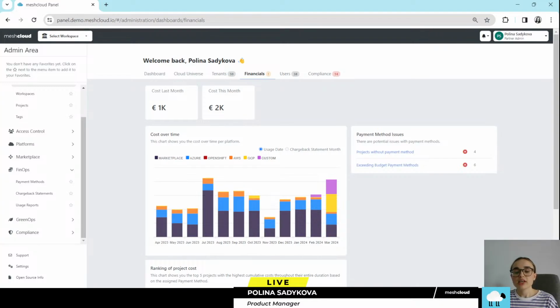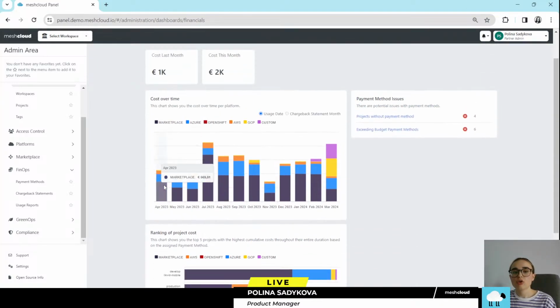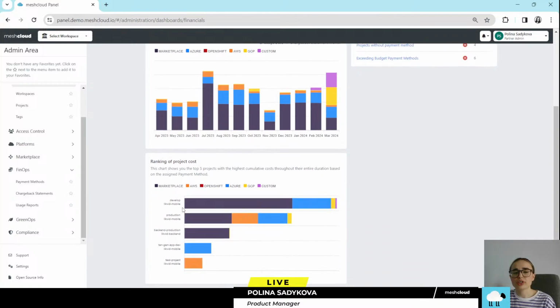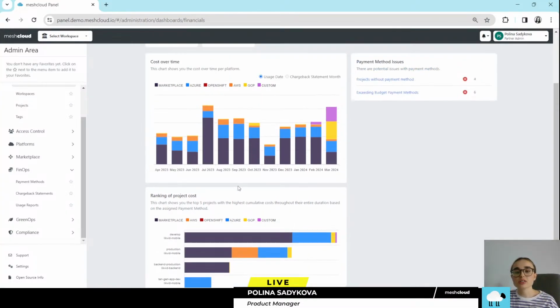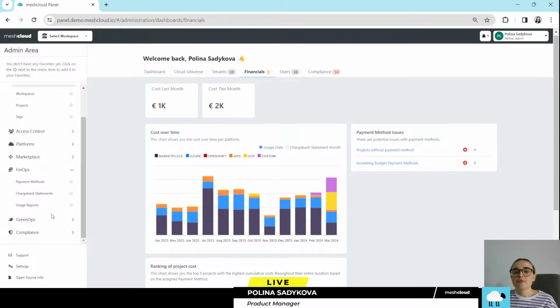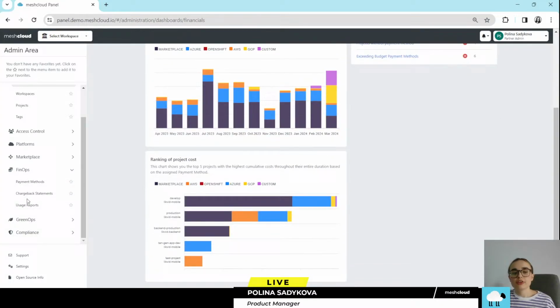So in meshStack, we help you to avoid all this effort and all this pressure on your shoulders. It simply does everything for you. First of all, you will have the overview of the costs over time of your more expensive projects, maybe to make some adoptions and some justifications to reduce costs. And at the end of each month, you will have the chargeback statements.